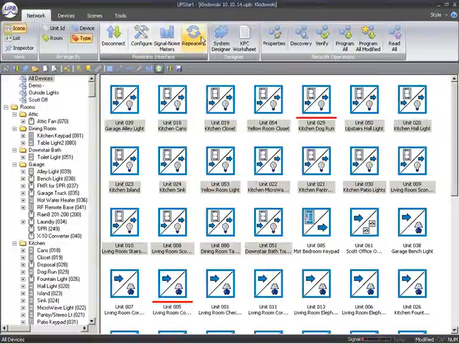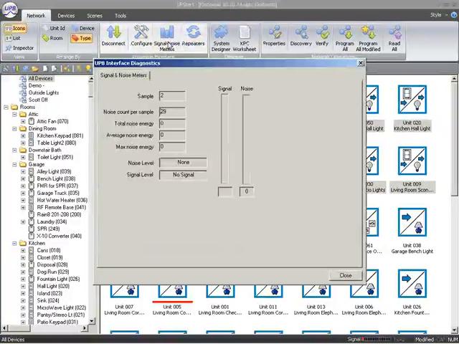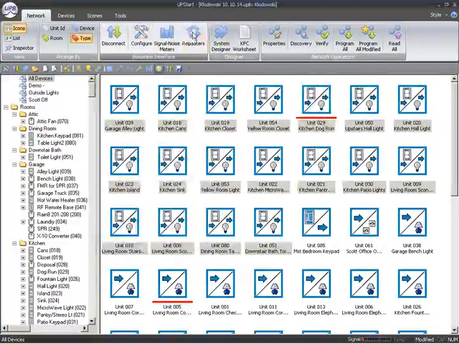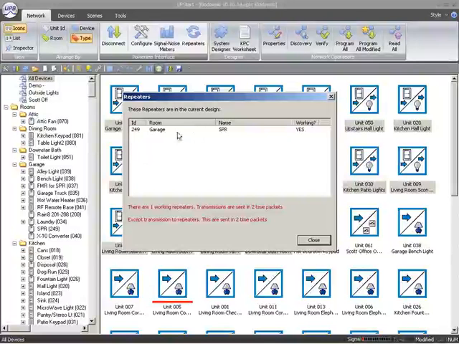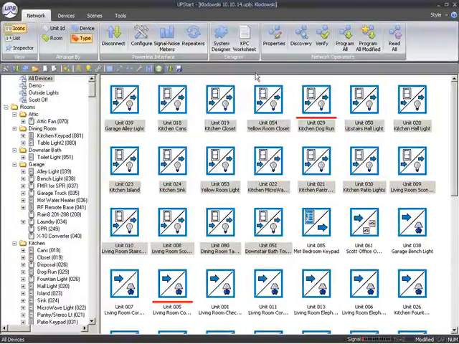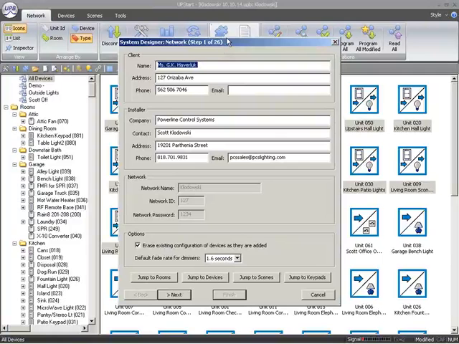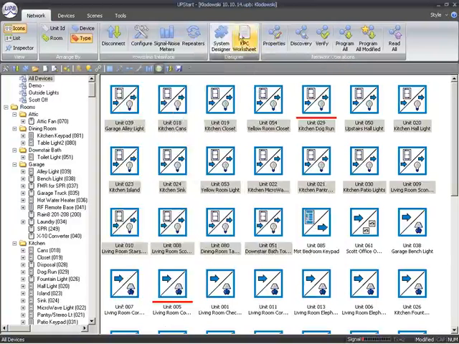The other things we can look at, being that we're working with an existing network, I can look at my signal and noise meters. These are right here. Nothing's going on. Repeaters. I do have a repeater in my job, and it is working. So we know we're connected there. I could go to my systems designer. And what this does is enables us to run through and set up a new system, and I'll cover that here in just a moment.